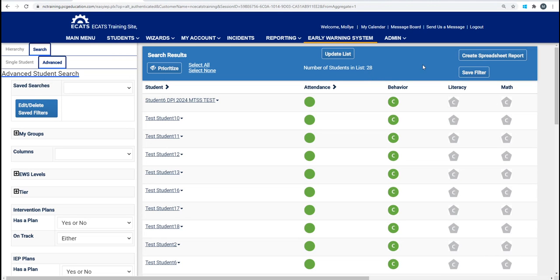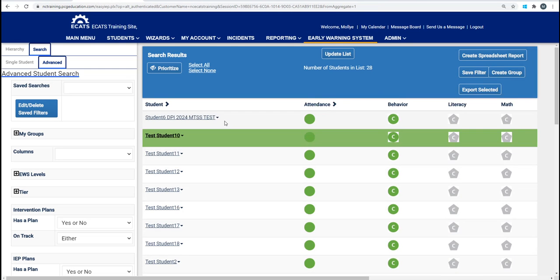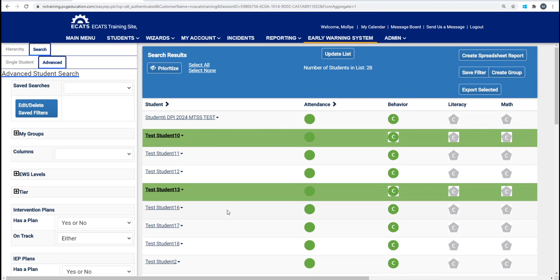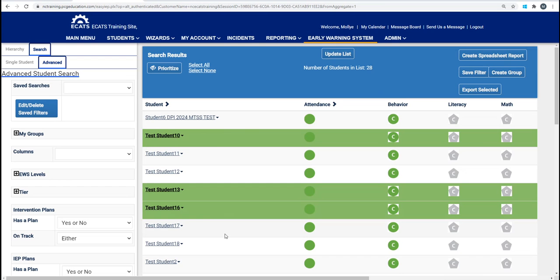I can create a spreadsheet report here if I like. I don't want to for the purposes of creating an ad hoc group. What I want to do now is put together an ad hoc group from this list of 28 students. To choose the students that I want included in my ad hoc group, I simply click next to their name. And once I click next to their name, it highlights that row.